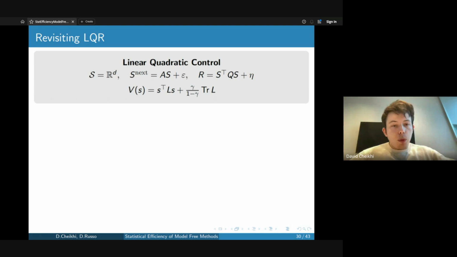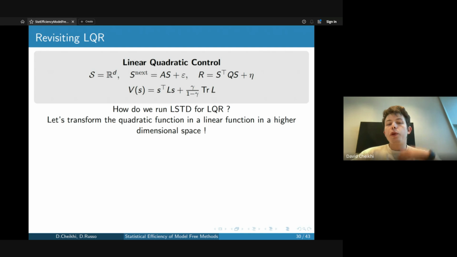Maybe an even less toy example is LQR. In LQR, it's a bit harder to see what LSTD is doing. This is going to be more about LSTD specifically. So we said that when we have those quadratic rewards, the value function has this shape, roughly quadratic. And how do we run LSTD for this kind of problem? Well, we would like the value function to be linear. So what we do is we come up with a linear function in a higher dimensional space. We transform our value function by moving to a higher dimensional space such that the value function can be linear.